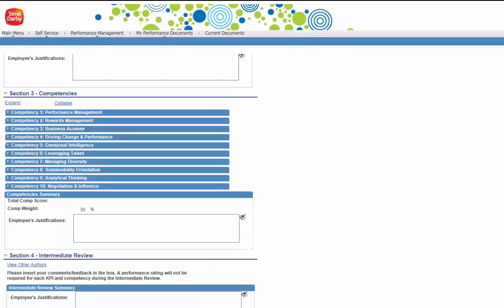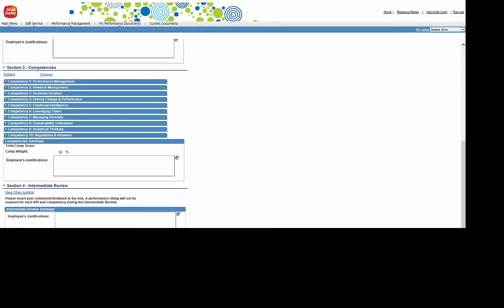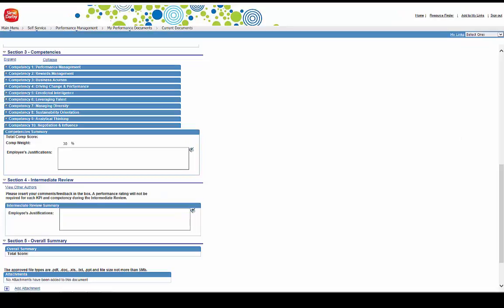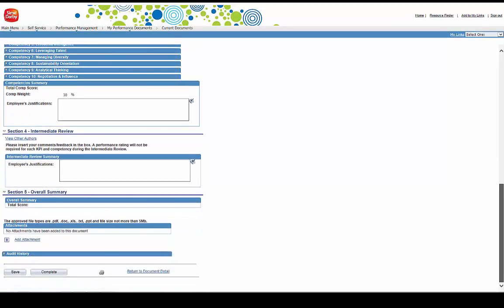Having completed these steps for each of the 10 competencies, remembering to save as you go, you will see that your updated total competency score is displayed in the competency summary box at the bottom of section 3. In the summary box, you have a further free text field where you may enter any comments. Having completed your review of both the KPIs and competencies, please scroll down to section 5, which is the overall summary for the performance scorecard.